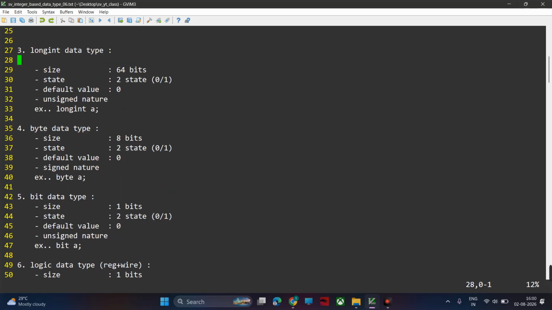Now let's see longint. Size is 64 bits. State is two state variable. Default value is 0 obviously, and unsigned nature. What is the example? longint a. So a is a variable name and longint is a data type. What is the size of this variable? 64 bits. What is the default value? It will hold 0. What is the state of this variable? a is a two state variable.